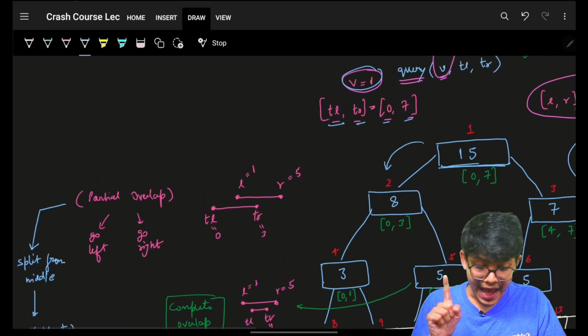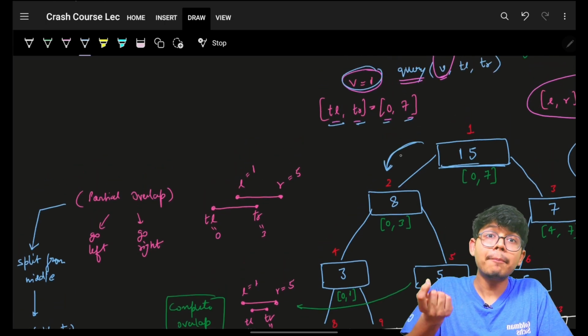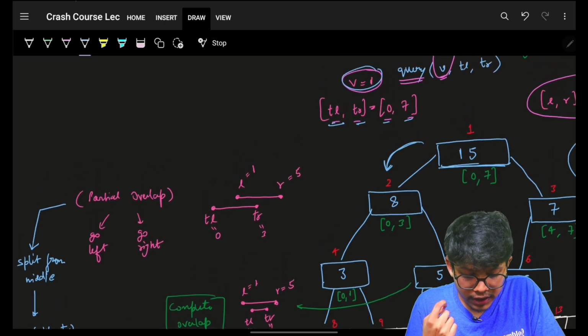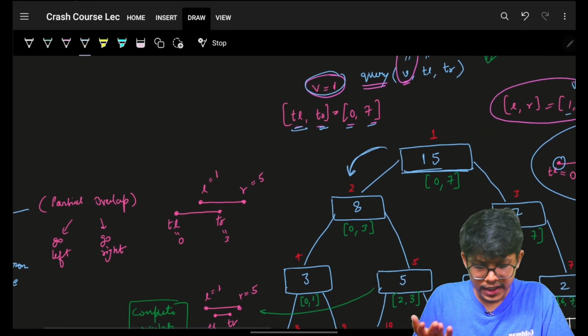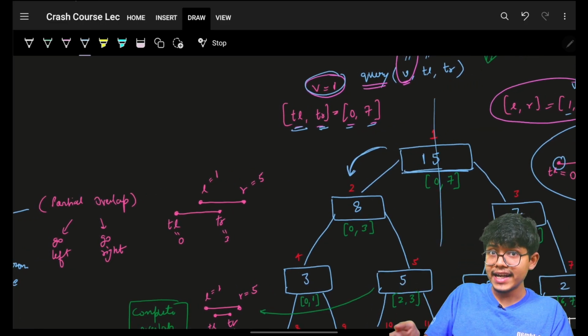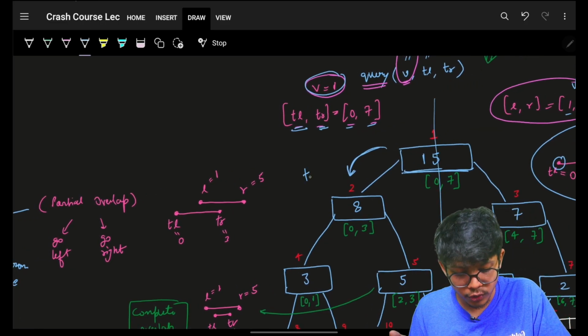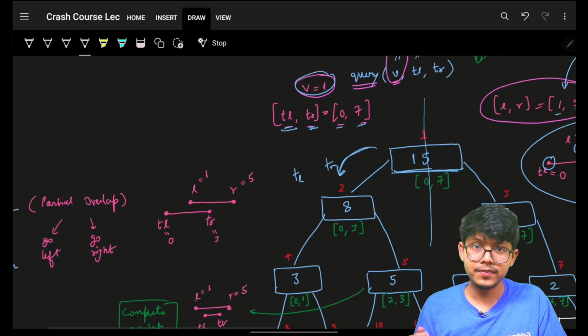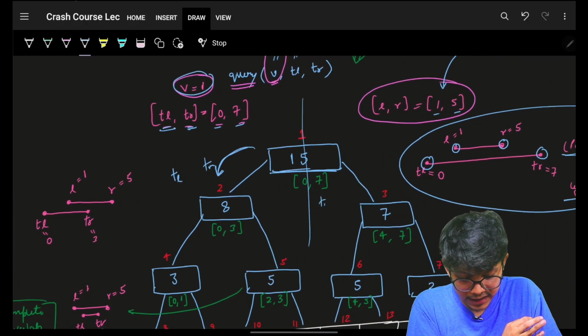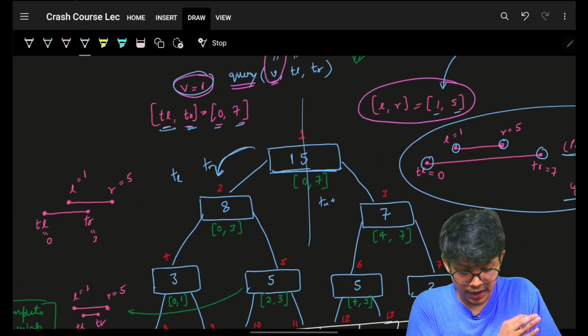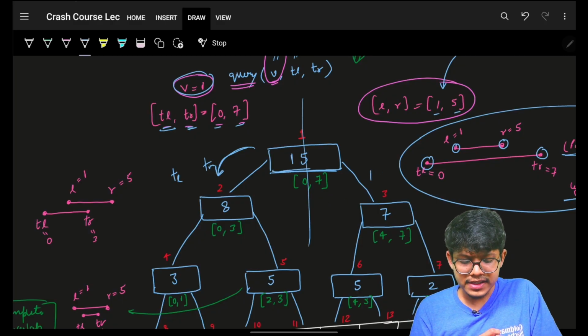Again, remember, as we go on to left, what will happen to your TL and TR? Same way, as we are going on to the child, and that is a left child, its new range will be TL to TM. The right child range will be TM plus 1 to TR. Right. So I will simply get this up.